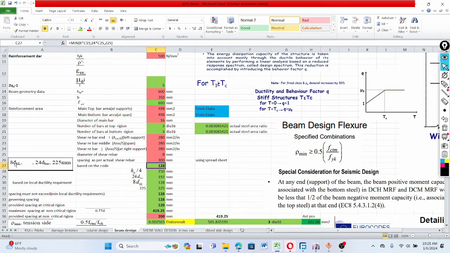So here and here there is also an additional limit, that is the depth of the beam divided by 4, meaning the height of the wall, that is the depth of the wall over 4, 24 times the diameter of the bar, and 8 times also the diameter of the main bar. This one is the diameter of the shear reinforcement, and this one is 225. So we can take the minimum of all these values.